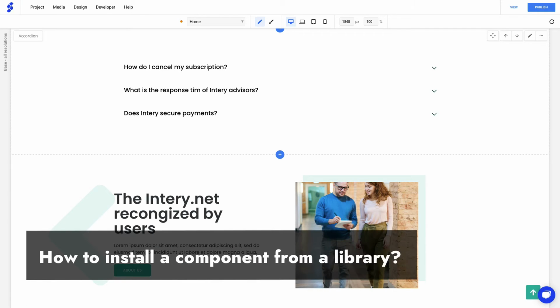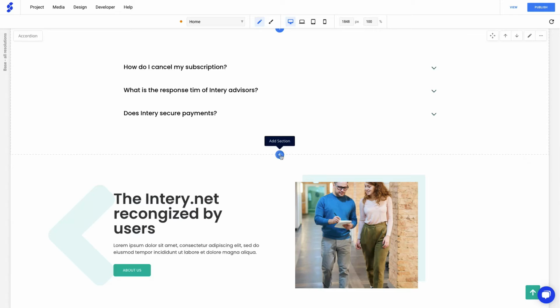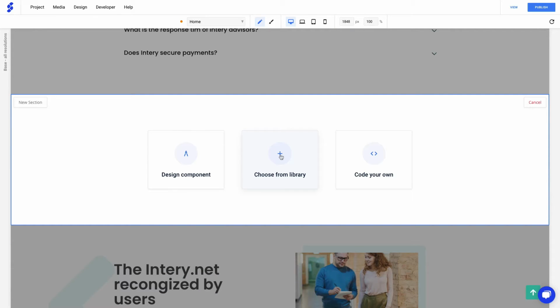How to install a component from a library. Click on the blue plus icon between two content sections. You now have three options: design component, code your own, and choose from library. Select Choose from library.